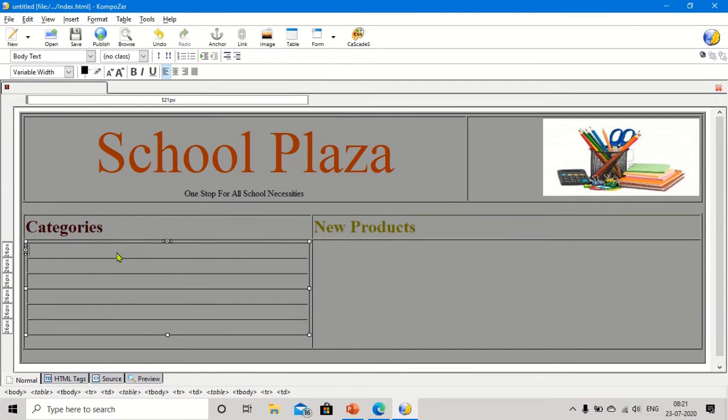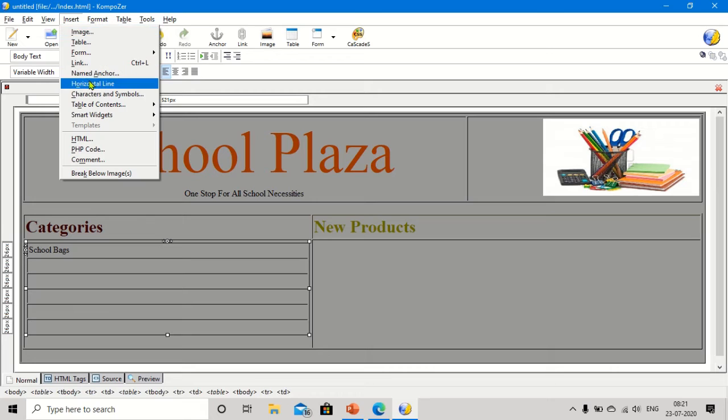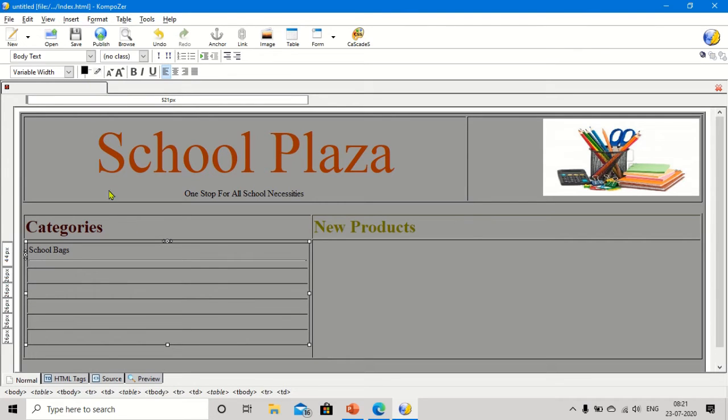Let's see where it is going to be inserted. So here we have to insert. I'm going to show you the first cell. Here I want to give school bags, and just below that I want to insert a horizontal line. So what will I do? I will go to the insert option and then I will click on the horizontal line. You can see just below that the horizontal line is coming.